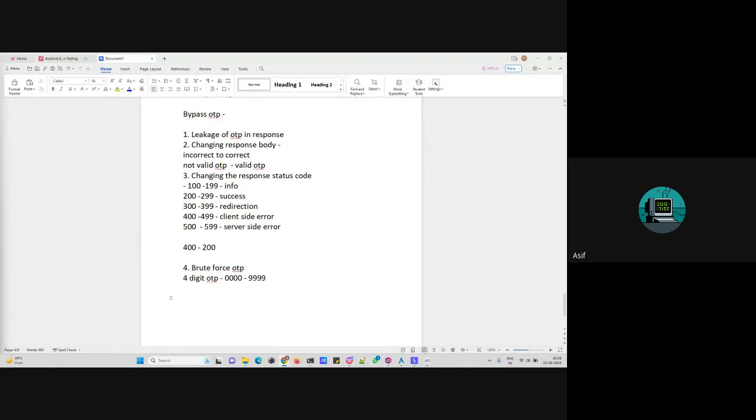So a 4-digit OTP, from 0000 to 9999, can be brute forced. But a 6-digit OTP cannot be brute forced easily, and if you submit this type of bug, they will decline it. So never submit a 6-digit OTP bypass. 000000 to 999999 is too large, so never submit any 6-digit OTP brute force report. Only submit 4-digit OTP brute force findings.